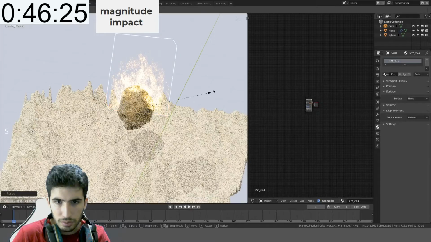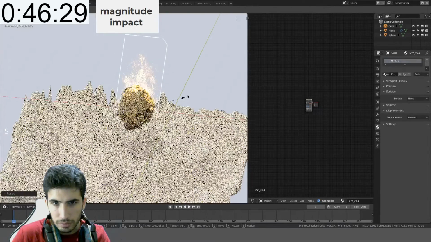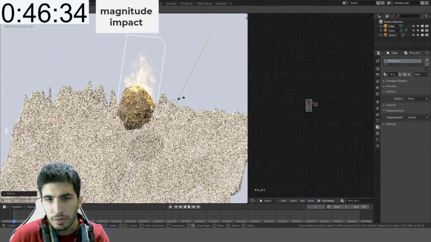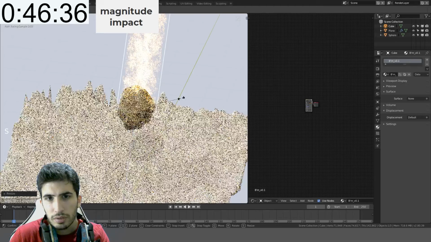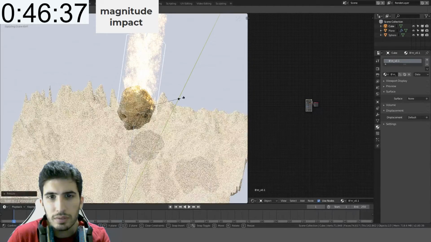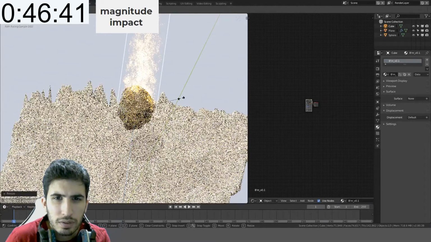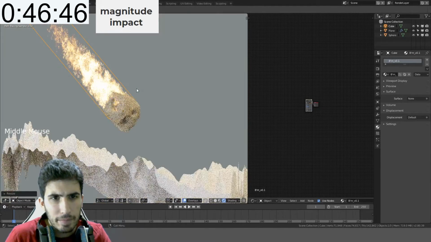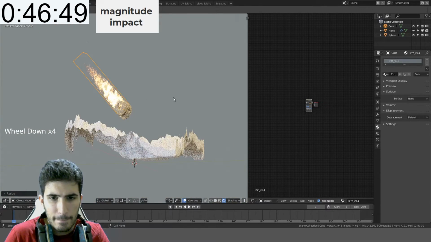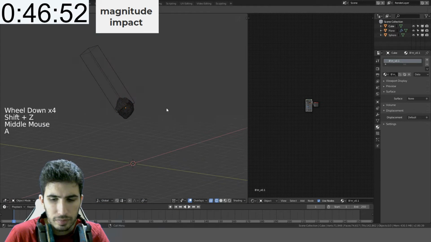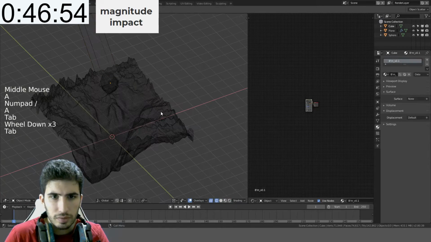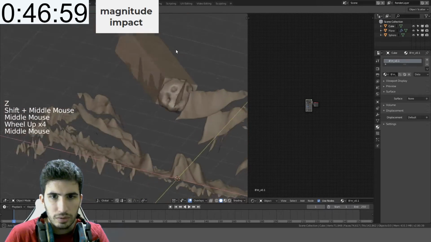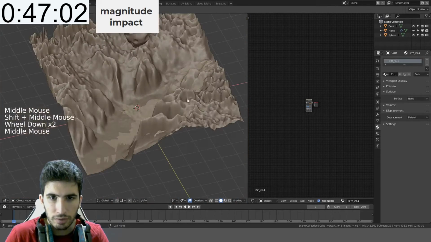A little too thick on the sides. I can make it even. It's an exaggeration. Here you go. Nice. There's our meteor falling over here.